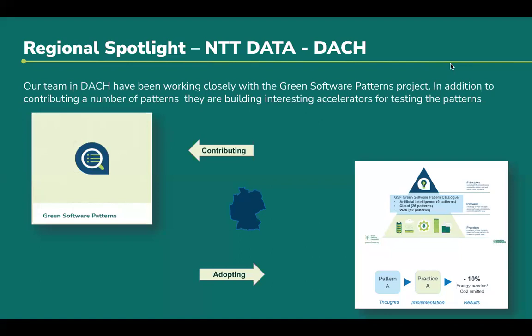The next team to contribute is a team in Germany. So we've got the Green Software Patterns project. Once you measure, once you know what the levers are, what change do you make? The Green Software Patterns is a repository of all the best practices that you can apply to decrease the carbon footprint. You've measured, you found out what to work on, and now you take actions to reduce. So that's the Green Software Patterns.